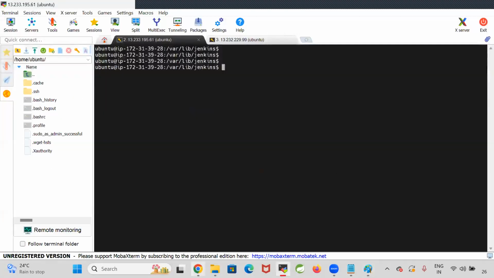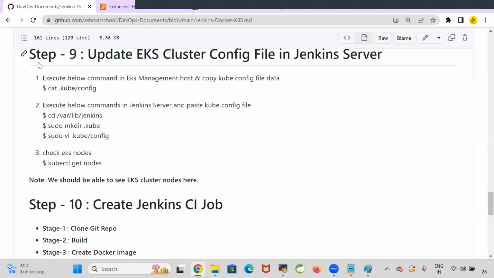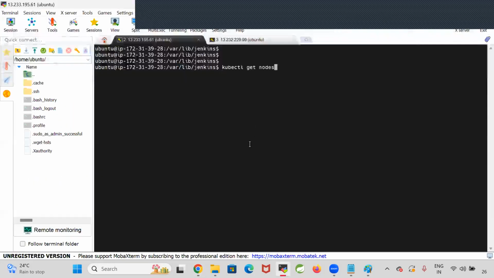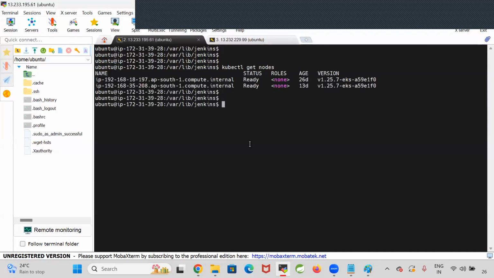Now I need to create the job. Okay, so this ninth step is a little confusing, guys. Be careful when you are working on step 9. Copy the config data from EKS management host. That config contains cluster information. Then in the Jenkins, go to this directory, create a .kube, then create a file, copy the data and paste that config data in this file. After configuration completed, it is taking some time to update that. Then when you execute kubectl get nodes, you should be able to see EKS cluster nodes here. Now I'm able to see EKS cluster nodes here. That means my Jenkins is communicating with the Kubernetes cluster.